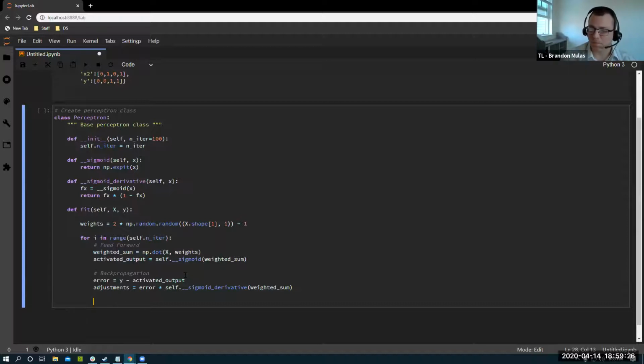I'm not 100% sure. Okay, then we're going to say our weights equals weights plus the dot product of X transposed. So now we have to transpose the X, remember, because it's coming in as a row vector. We need it in column vector form in order to get back the weights in column vector form, right? So it's going to be the dot product of X transposed and the adjustments that we just calculated. Okay? And that's it. We're going to just keep doing that over and over again for the number of iterations that we specified, by default 100. Okay? And that's that. Any questions on that part?